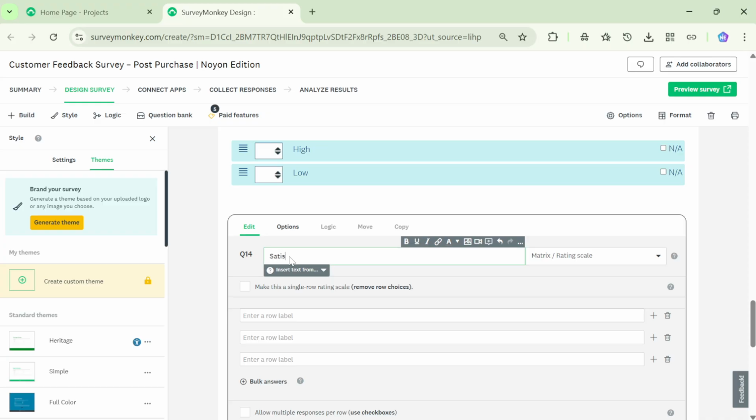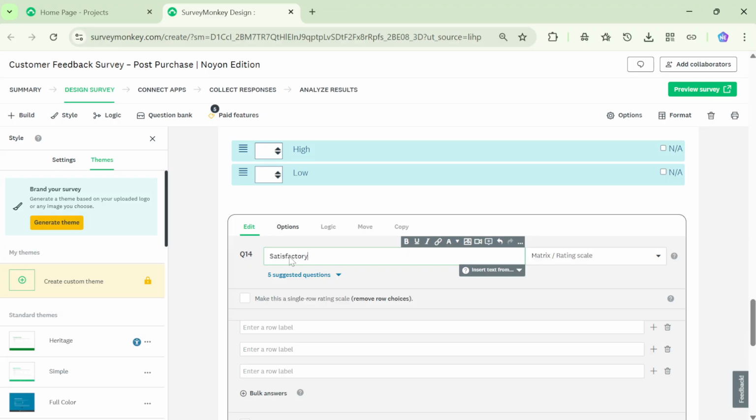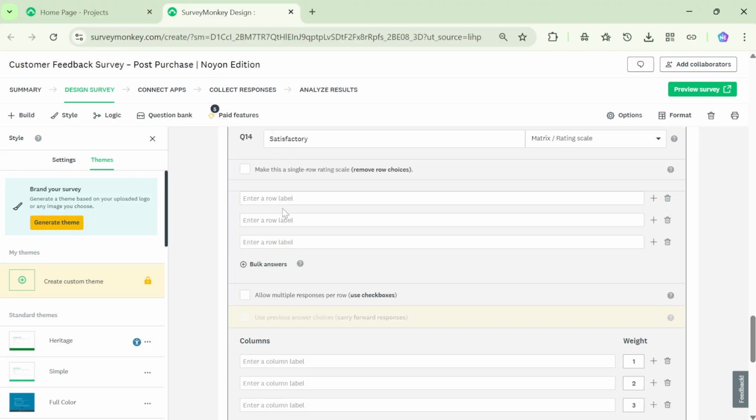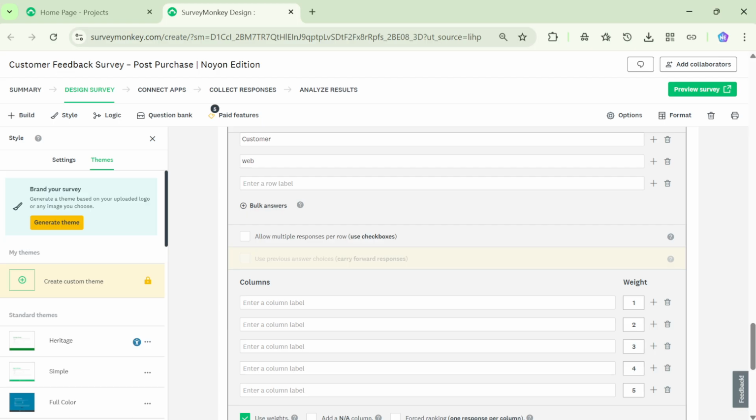Now add your items to be rated. These will be your rows, like customer support, website navigation, and product quality. To complete the setup, define your rating scale. These are your columns. Use options like very dissatisfied, dissatisfied, neutral, satisfied, and very satisfied.